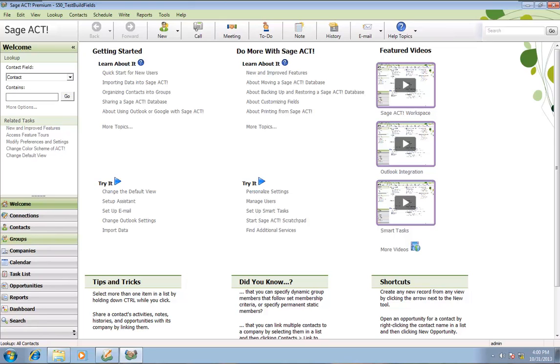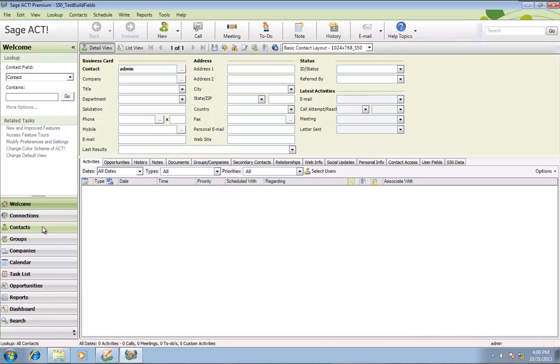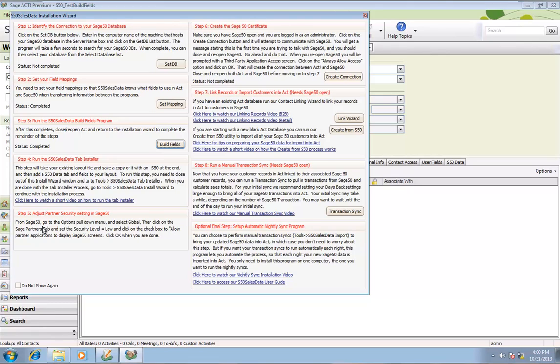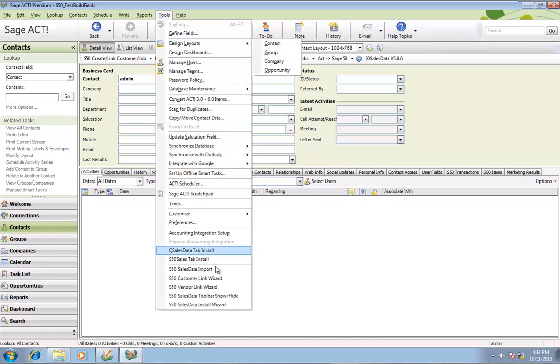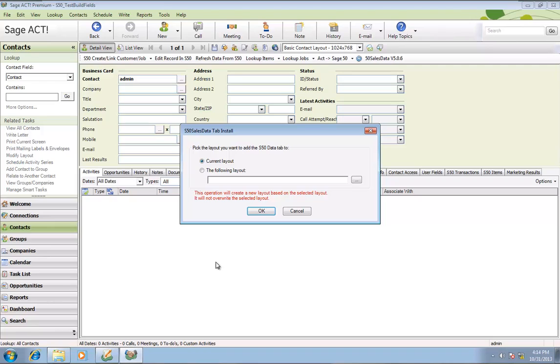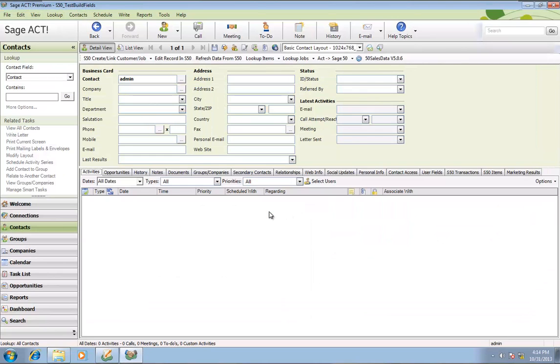Okay, now that we're back in ACT, we're going to go back to the contacts view and move on to the next step in the installation wizard. The next step is to install the S50 Sales Data tab. So let's go ahead and do that. To run the S50 Tab Installer, we go to Tools, S50 Sales Tab Install. What this is going to do is make a copy of your existing layout and put an S50 at the end of it. So let's go ahead and click OK and see how that works.